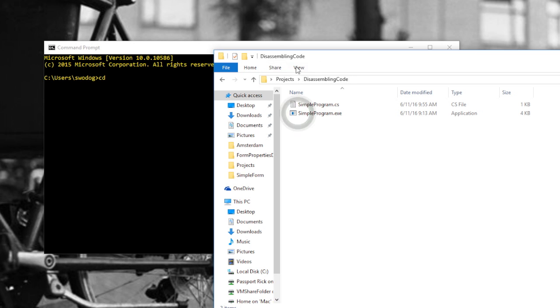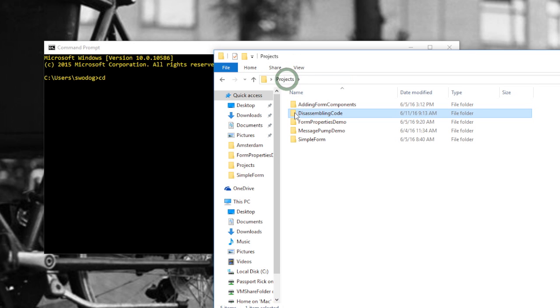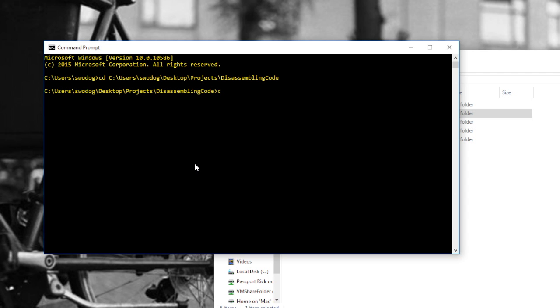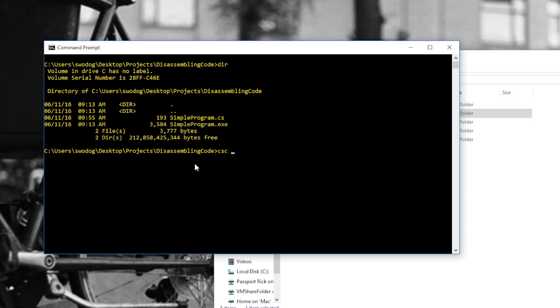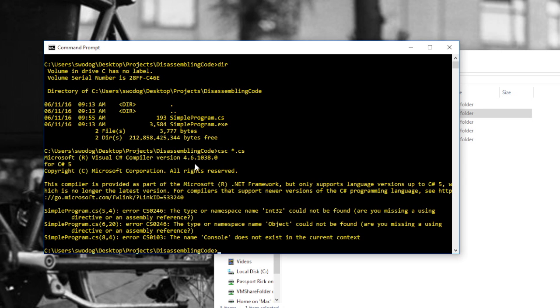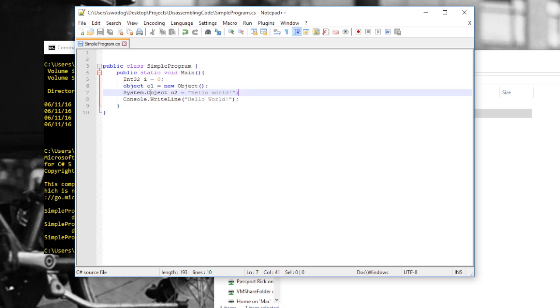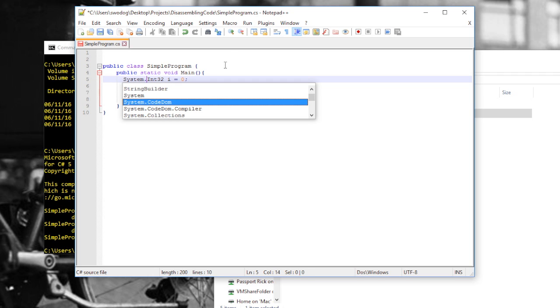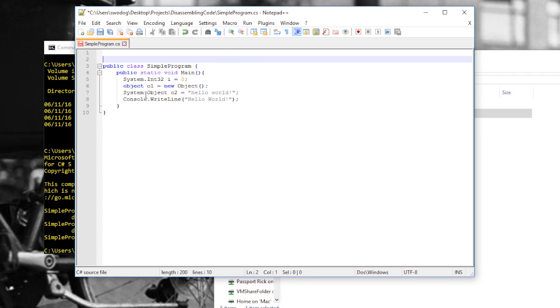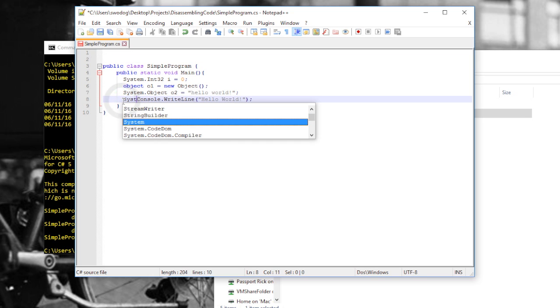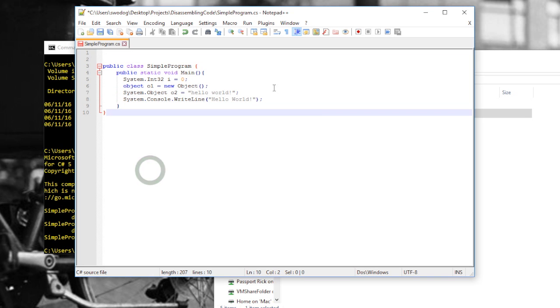So, disassembling code, I want to just change to this directory. This is the easiest way since I don't want to type all that stuff in. Okay, dir, then csc *.cs. Int32 right now is giving me an error because I'm not referencing it. So I have to go back to the code. System.Int32, then System.Object, and then System.Console, since I took out that using System. Control save.